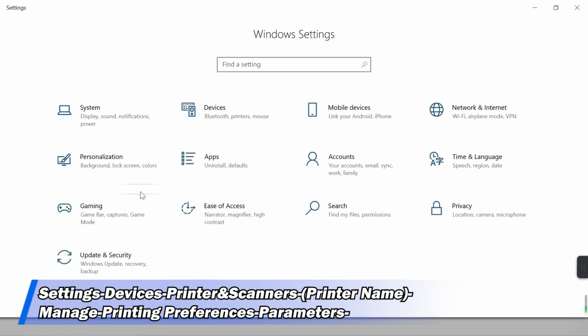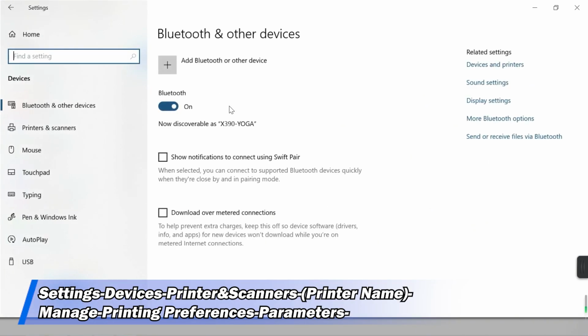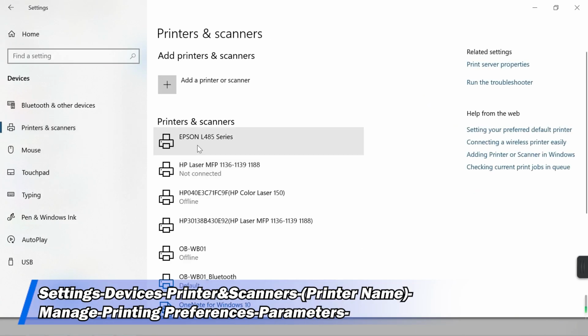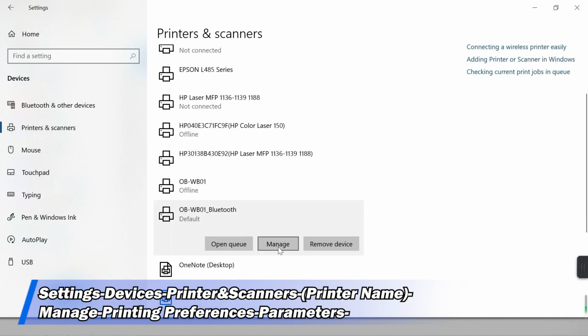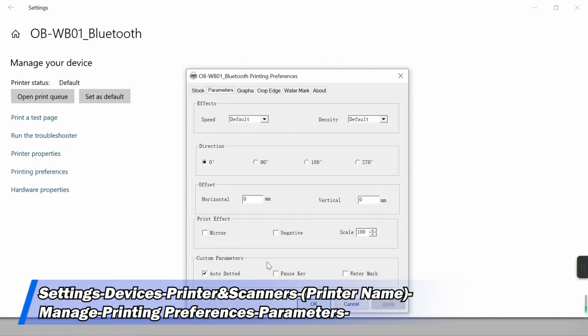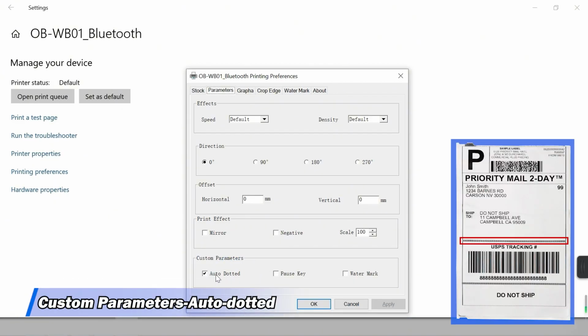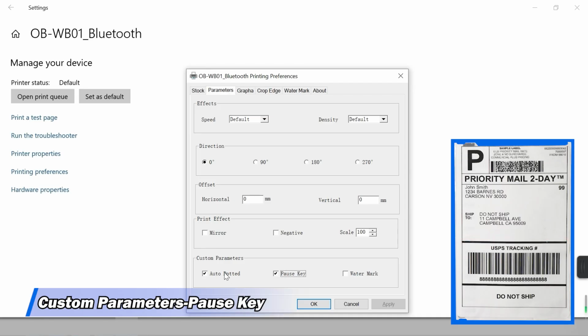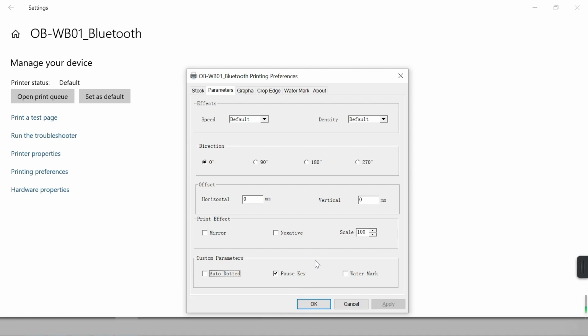The main difference is decided by one printing preference. So let's go to the settings, click devices, click printer and scanners, and find your printer, click manage, click printing preferences, and go to parameter. So if you see here, custom parameters, if you click the auto dotted, you will get the result on the left, that there are only dozens of dots forming a virtual line, but if you click the pause key, then you will get an actual continuous black line just like what you see on the computer.